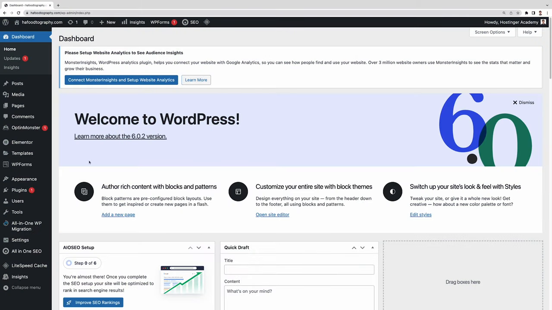First, let's choose a theme. There are plenty of great photography themes to choose from. I will use Astra because it's fast, lightweight, and compatible with many popular page builders. Let's install it. From your WordPress dashboard, navigate to the Appearance menu and choose Themes.